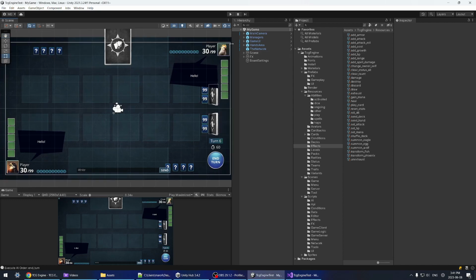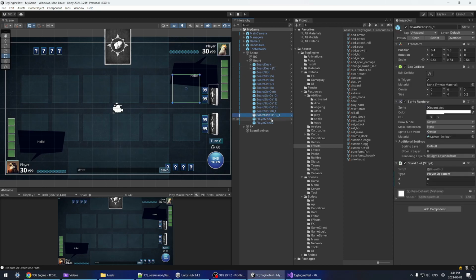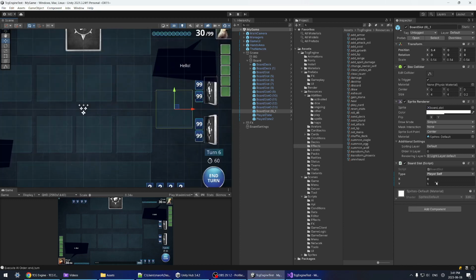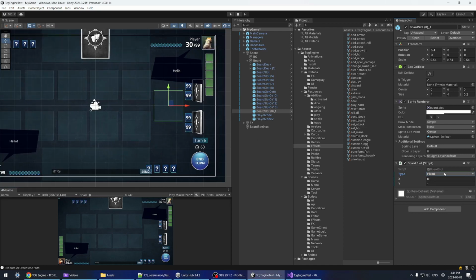So first I'm going to go in my game scene, and then I'm going to remove what I did previously. Just delete this, and then we're going to move this one up, and this is going to be our slot for the arena. I'm going to change the type here. Maybe I'm just going to use a fixed one for this, because anyone can play on it, and we don't really need to say that it belongs to any player.